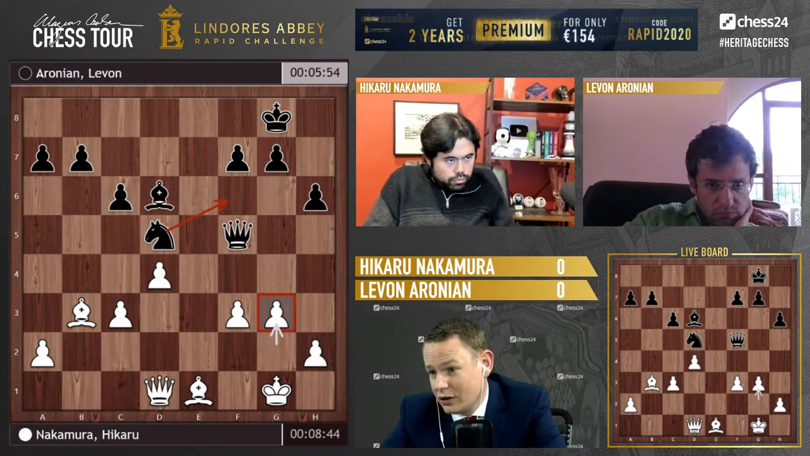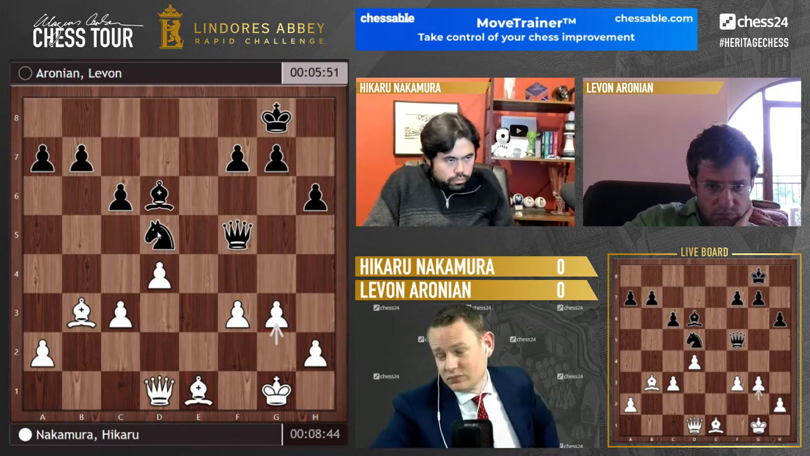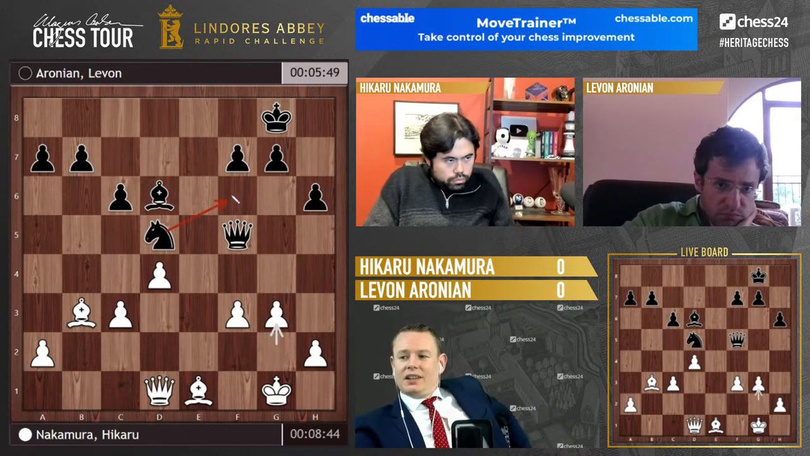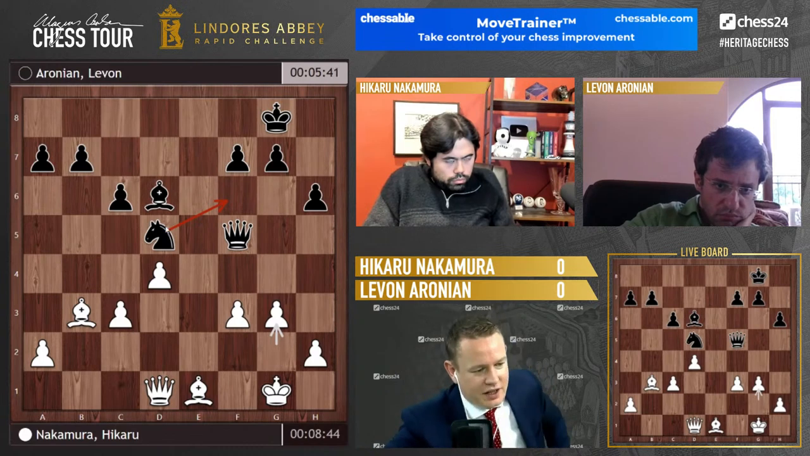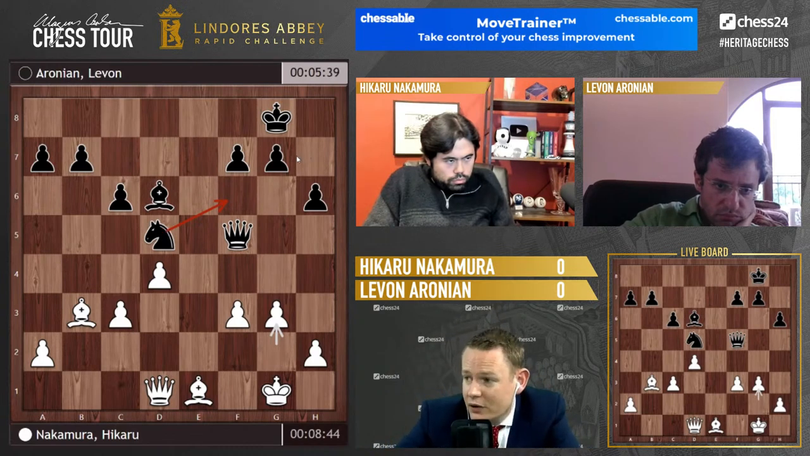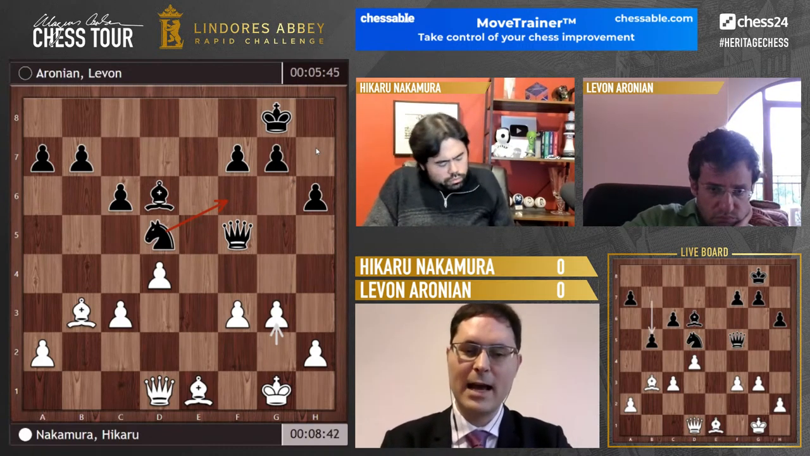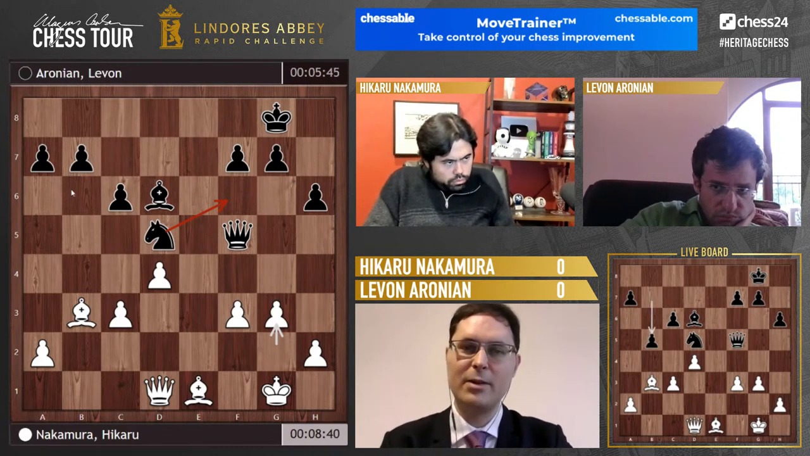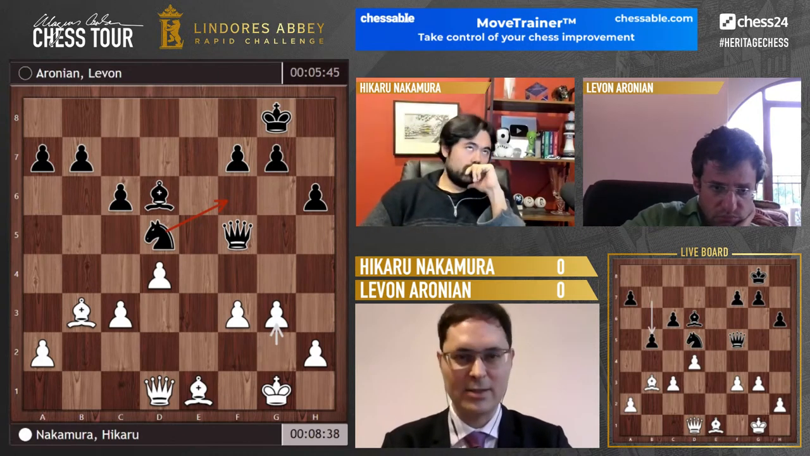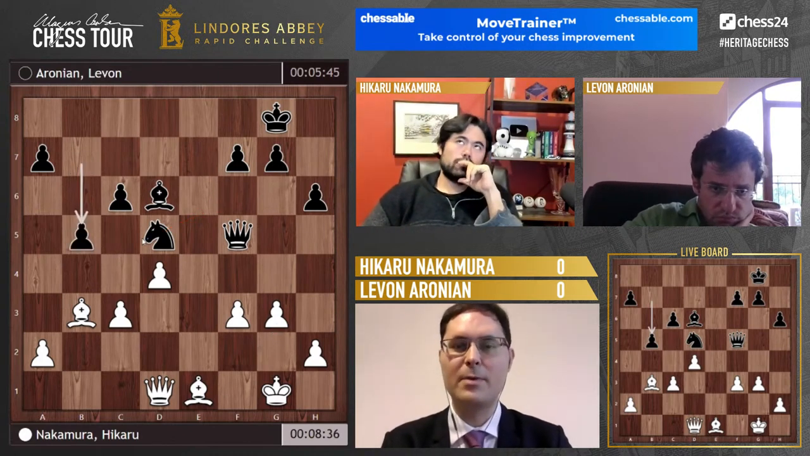So Levon, although he's no longer technically playing the Marshal, the motifs are still with him. And yeah, this position will not feel alien to him at all. Yeah, and as Tania already pointed out, Levon likes the beauty in chess. And I'm pretty sure that during the game, he has already seen this comparison right from the beginning.